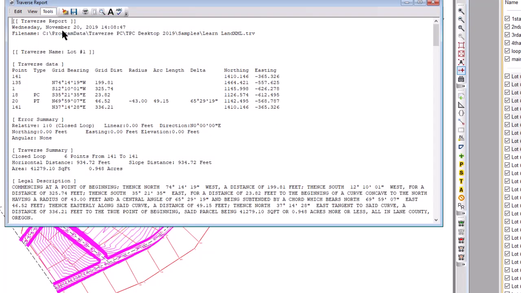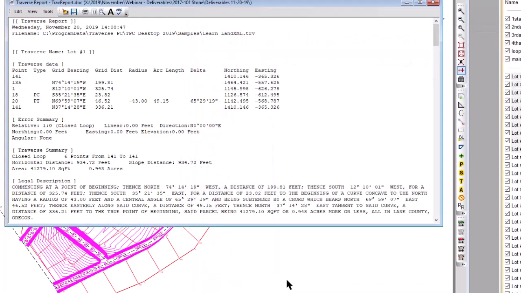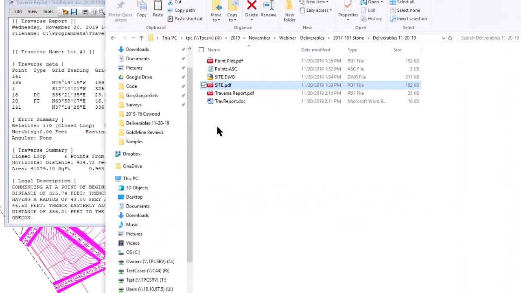So I'm going to save report as. I guess this is going to go to the samples here, where I probably should have saved the other one. Or we can go back into that deliverables folder. That's fine. And I'm going to save it as trav report doc. Okay. I did that because I want to open that back up now. And here's my trav report doc.